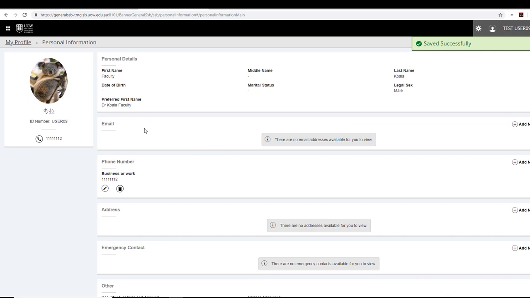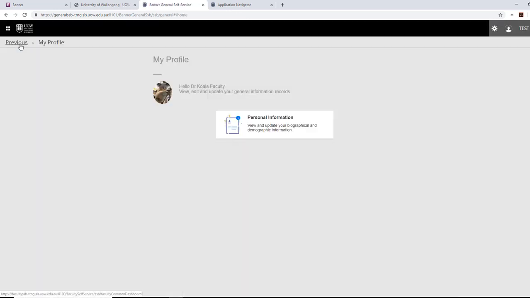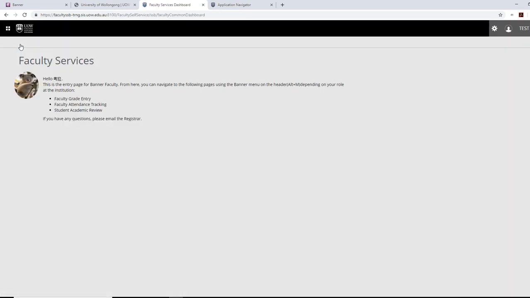Additionally, note that personal information recorded on your personal record can be viewed by others. Therefore, the only mandatory information stored on the faculty record is name, campus email, and employee number. To navigate back, you can select the Previous button near the menu bar.